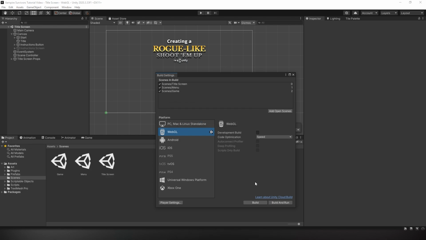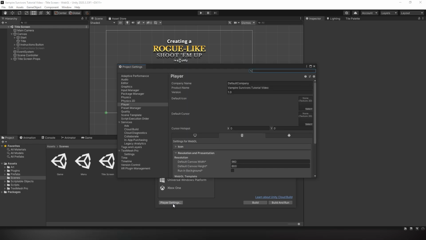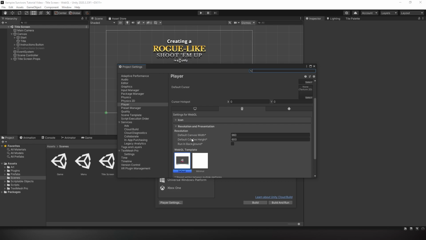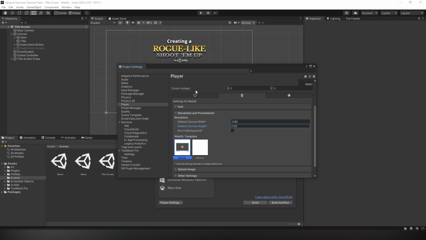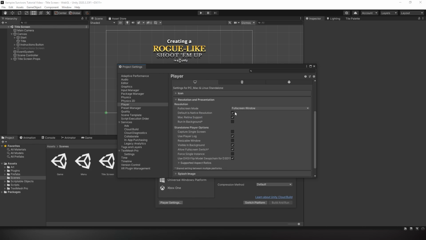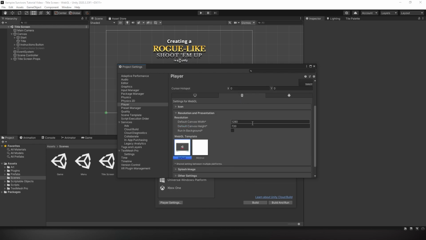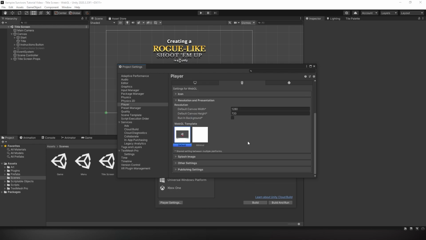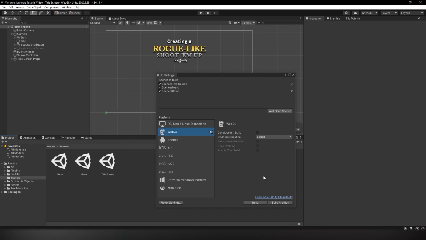Once you've selected the platform, you need to open player settings by clicking on the player settings button. In here, you want to navigate to resolution and presentation. Here, make sure to manually enter the resolution you previously chose for your game. If you're building for PC, you may need to untick the default is native resolution checkbox to input the resolution values. After entering the resolution, close the player settings window and return to the build settings window.